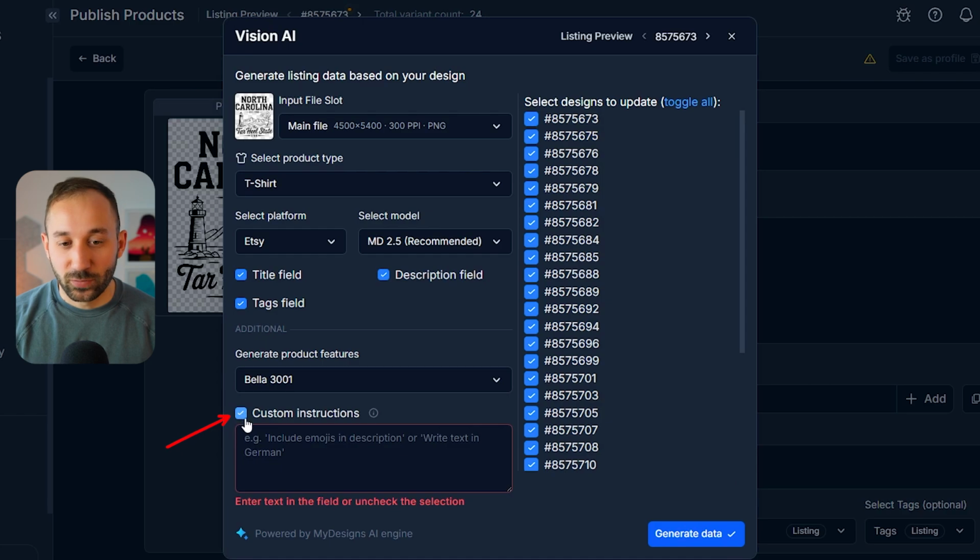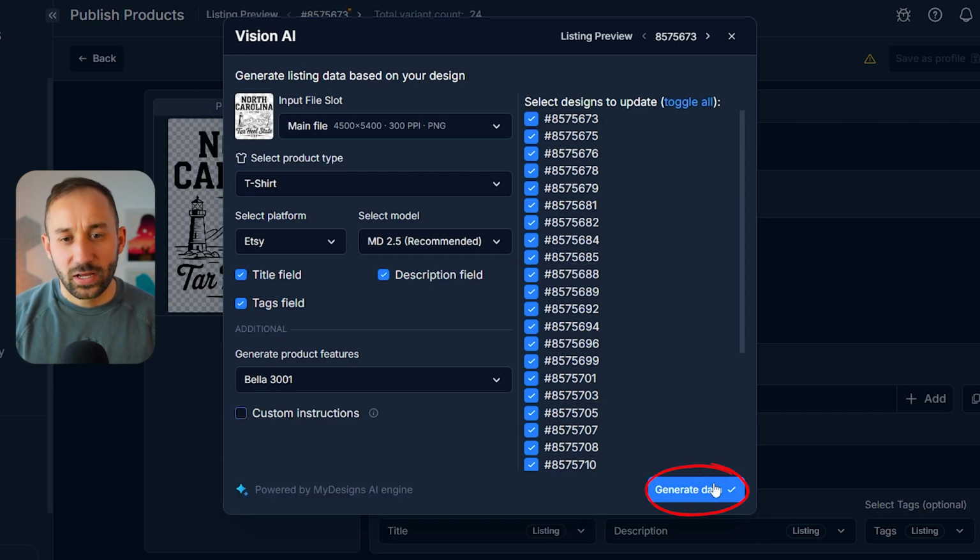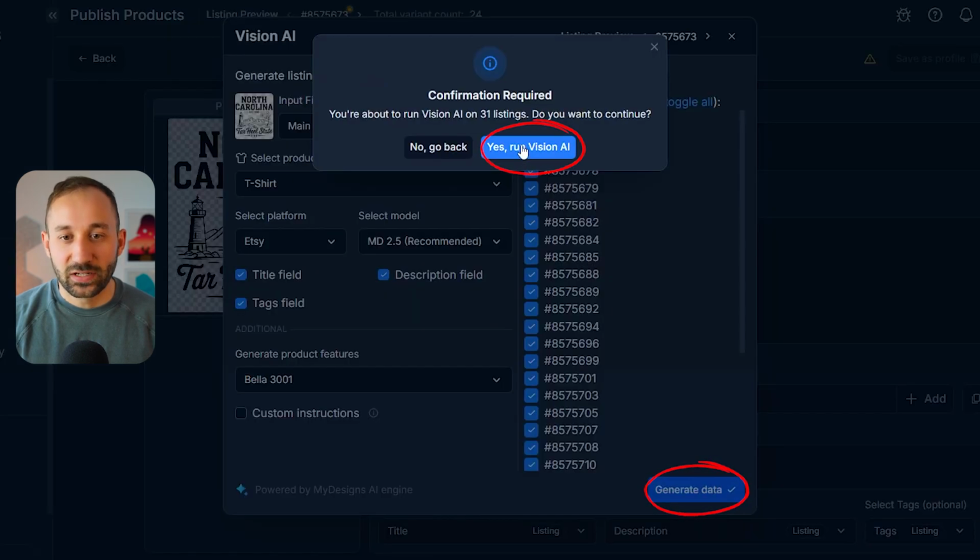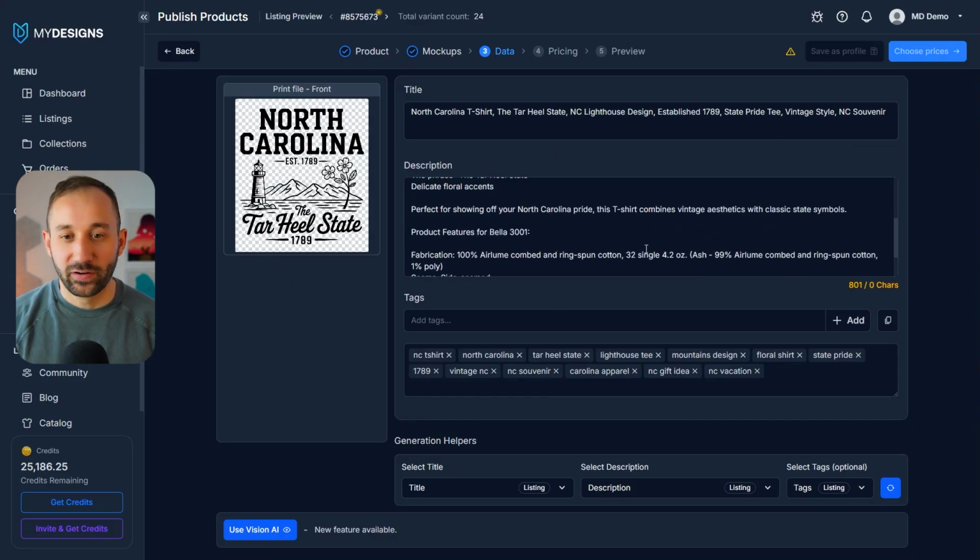You can also give it custom instructions. So if you have something specific in mind, a tone of voice, or you want emojis in there, you want a specific structure or something to be included in every listing, then add that right here in the custom instructions field, and then just click generate data. Yes, run Vision AI. And then it should just take a few seconds right here to load. And there we are. Now we have everything filled in.